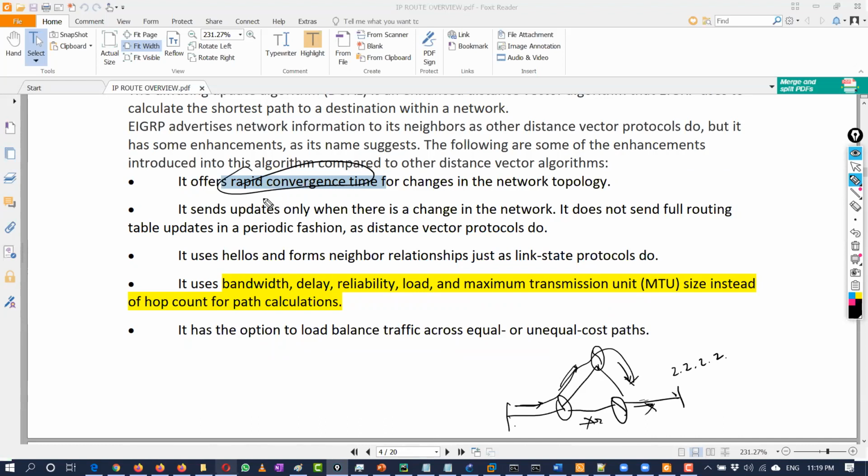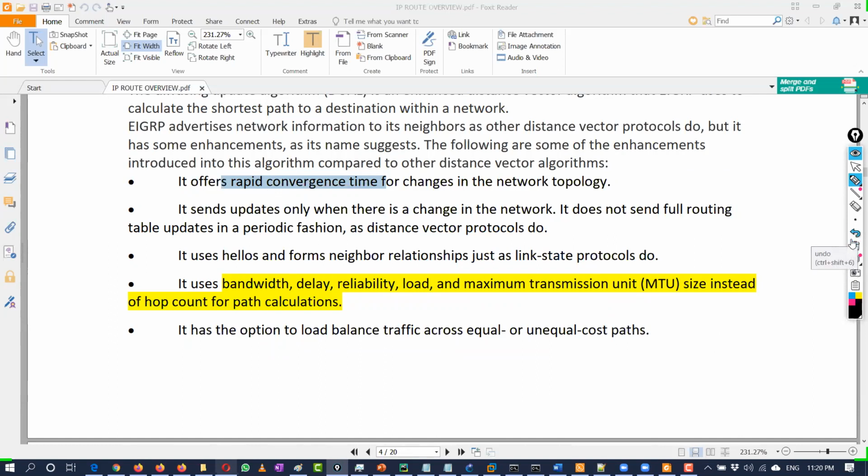EIGRP is very fast because it has multiple terms like feasible distance, all those things. We will discuss that. They are nothing but the backup: EIGRP will have the best route placed inside the routing table, and the next best will also be available. Now if this goes down, you will have the next one come up inside the routing table. That's why it's called rapid convergence.